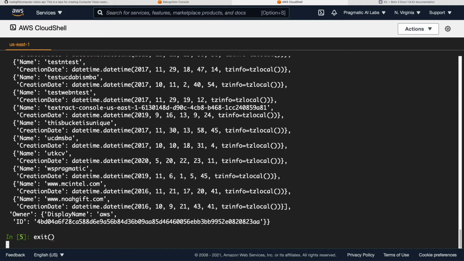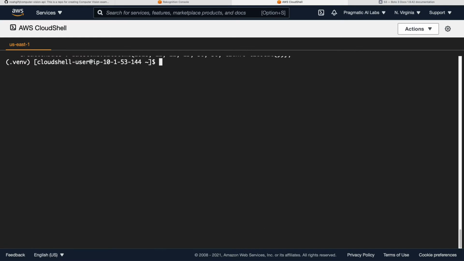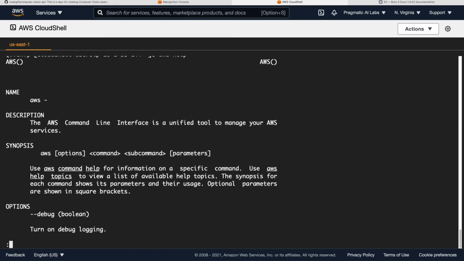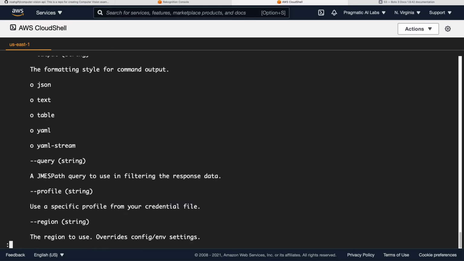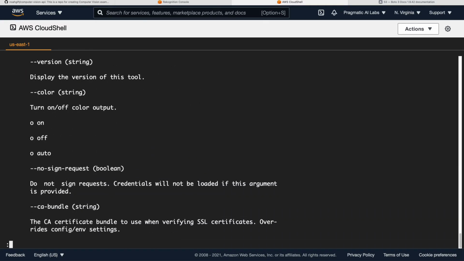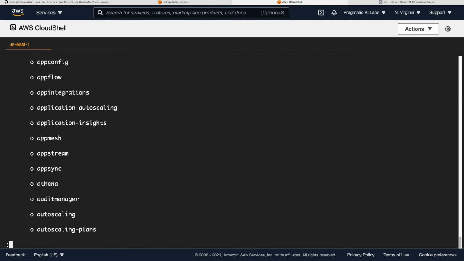I'm going to type in exit to get out. So how do I do the same thing from the AWS terminal? I can also just type in aws help, and it will show me all of the different commands that are available. Notice that you can do all of the same things with just the regular terminal. There's a ton. It shows you every single service that you can interact with, right? You can see all these different services.